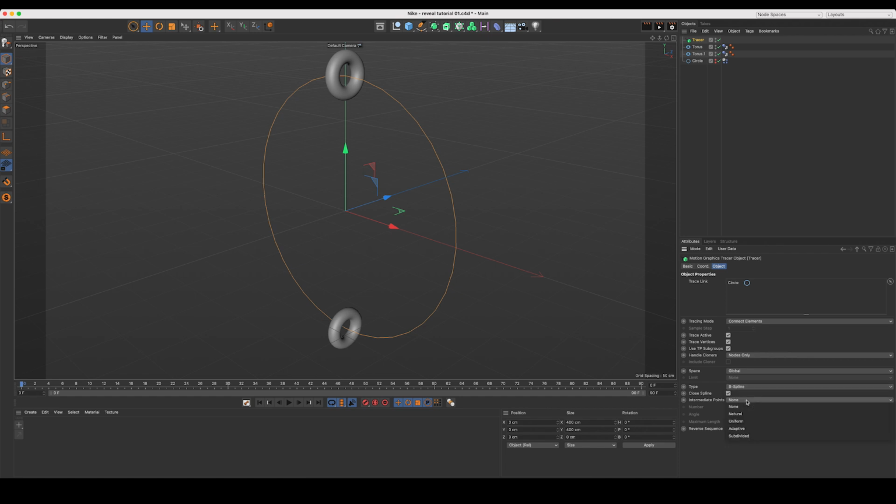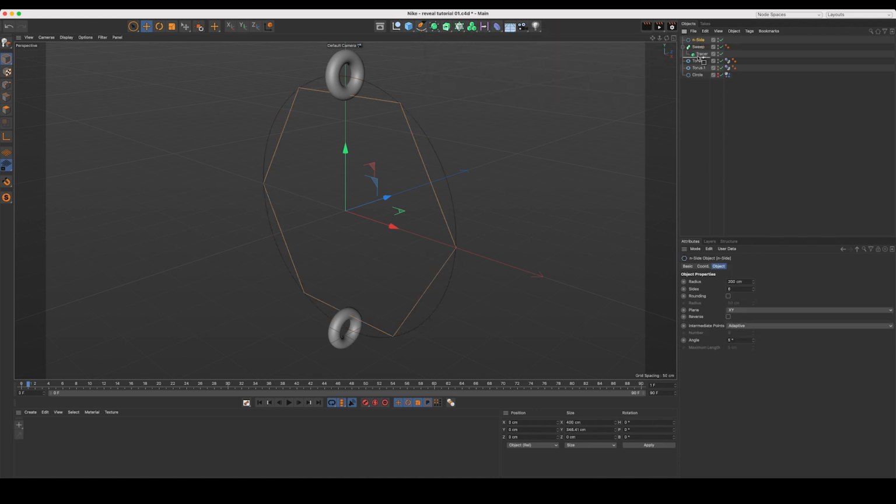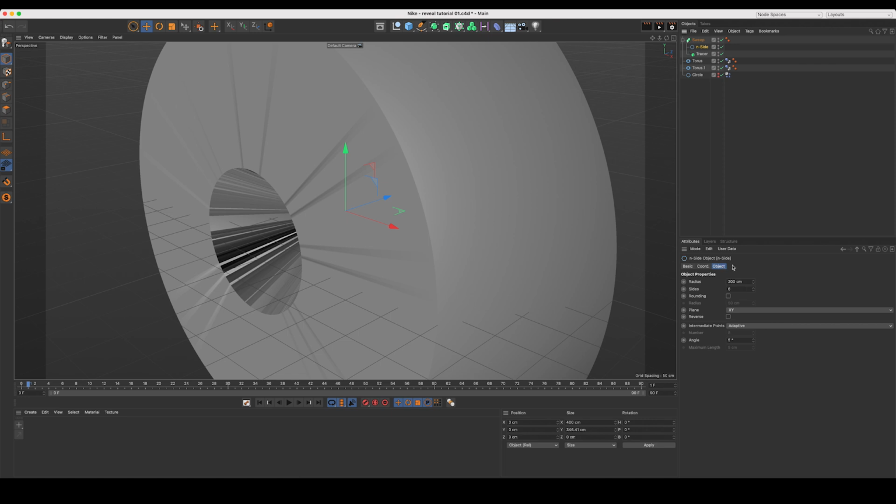Our type, I'm going to make it a B-spline, and our intermediate points, I'll make that natural. Now we've got our circle hidden, but we've still got that nice dynamic spline thanks to the tracer referencing our original circle. But it's now much smoother as well, which is just perfect. Now a tracer, let's drop that into a sweep. I'll grab an N-side. I'll feed that above our tracer in our sweep.